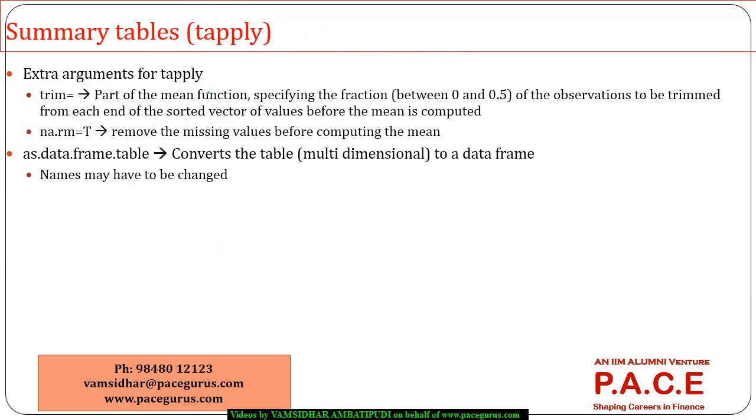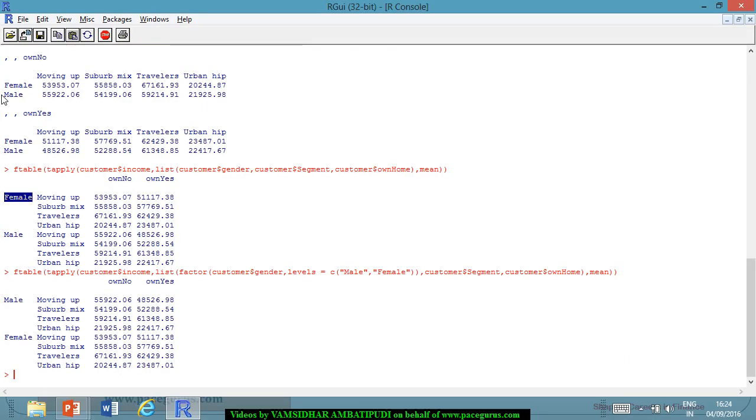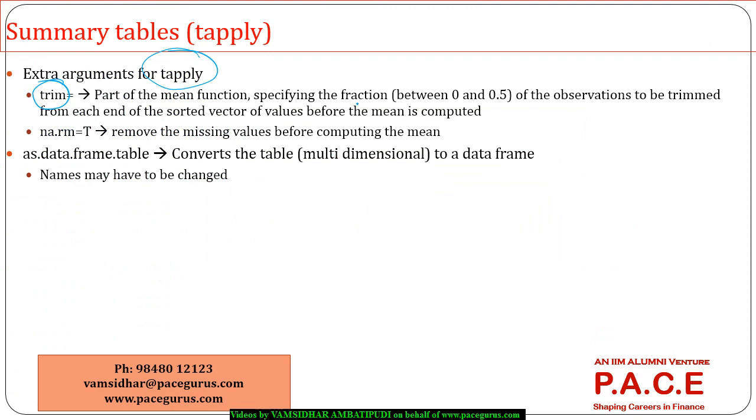Then in the tapply, sometimes we can even go with some kind of extra arguments as well. I can set the trim. Trim means it is typically doing the trimmed mean, wherein I can specify a fraction, 0 to 50%, some kind of a fraction of the observations. So if these are the actual observations, when I say trim of 0.05, so 5% of the observations will be trimmed from this side, 5% of the observations will be trimmed from this side, and the mean would be computed only for these observations. That is what we typically call trim.